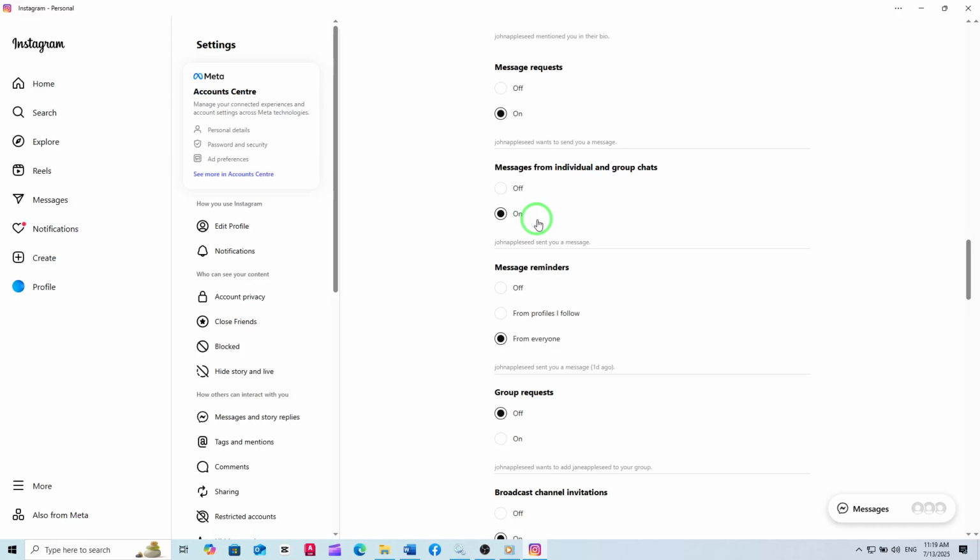With this setting turned on, you'll receive alerts for both individual and group chat messages, so you can stay connected and respond quickly, no matter where you are. If you ever want to adjust your notification preferences, just head back to the same Settings menu and make any changes you need. This new update makes it simple to stay in the loop and never miss an important conversation. Now you're all set to keep up with your messages on Instagram right from your computer.